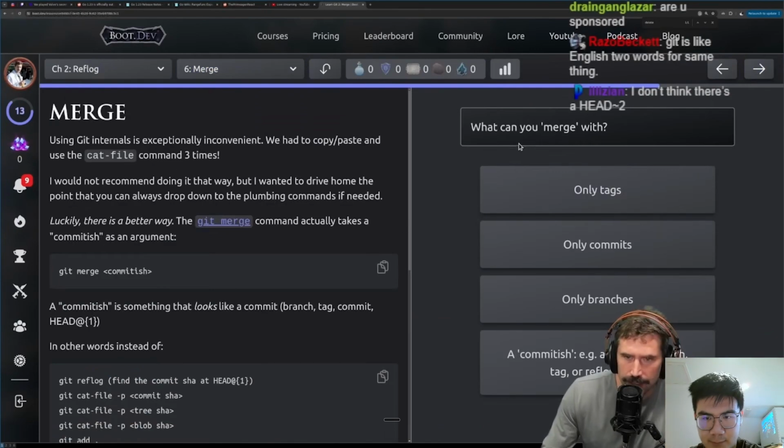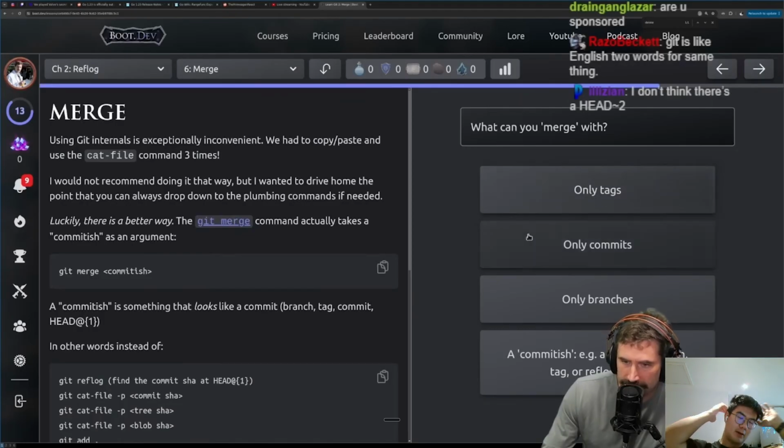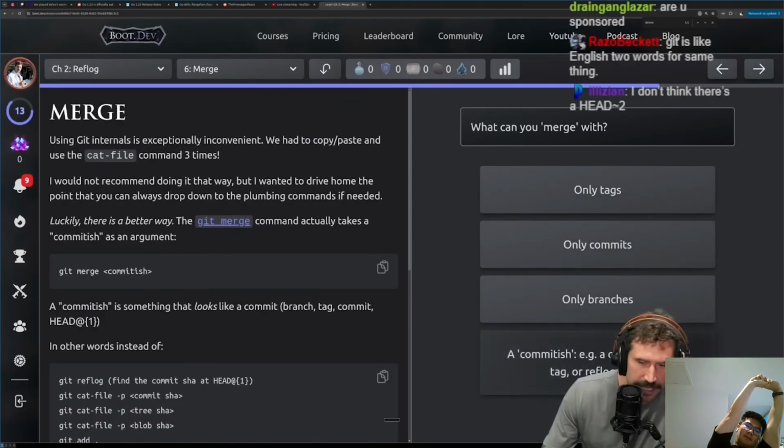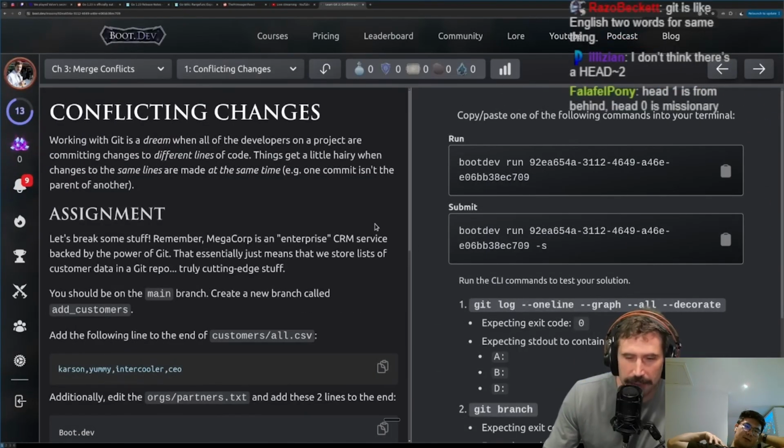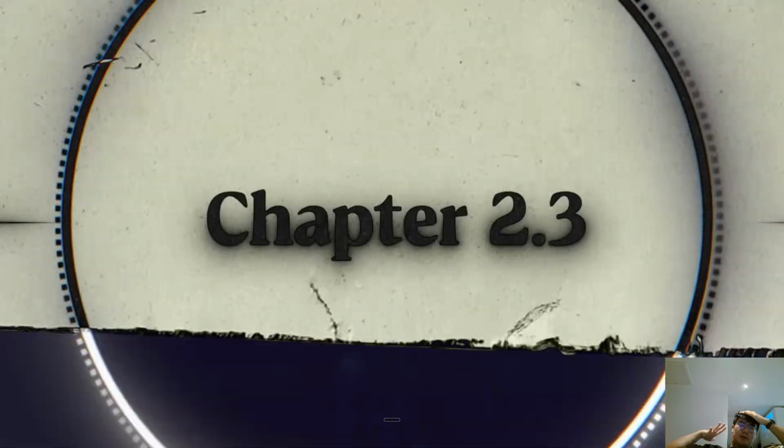Merge. All right. Well, okay, let's see. What can you merge with? Tags, commits, branches, a commitish. Commit, tag, reflog entry, anything that can resolve to a commit. So that's why you'll see me use the term commitish quite a bit in this course.